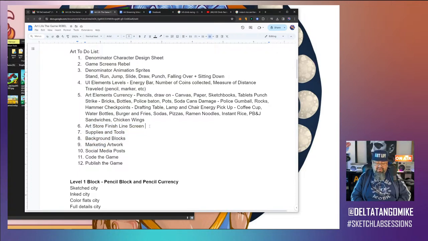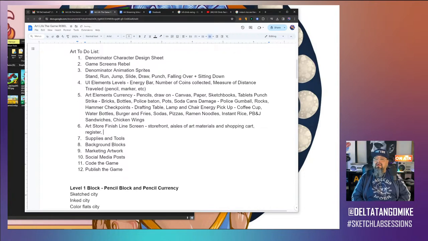And so the finish line screen, I need to write down the ideas that I get. Storefront, aisles of art materials, and shopping cart. Right, register. Art stands of materials. You know how they have those piles of art stuff, and then the supplies and the tools. So okay, there we go, the art supplies. Okay, so aisles and aisles.